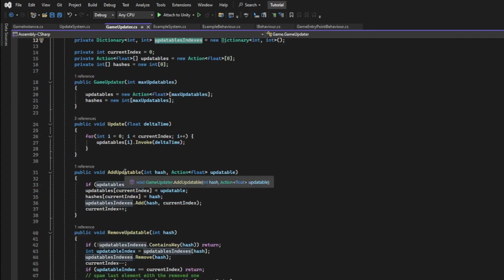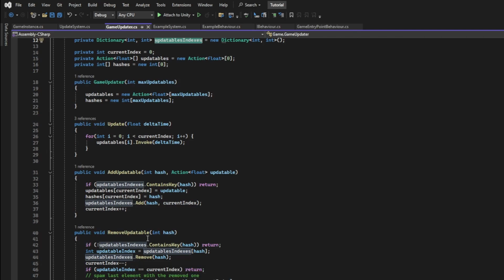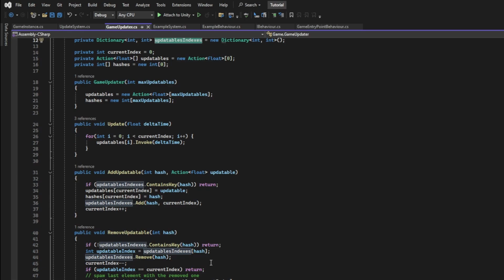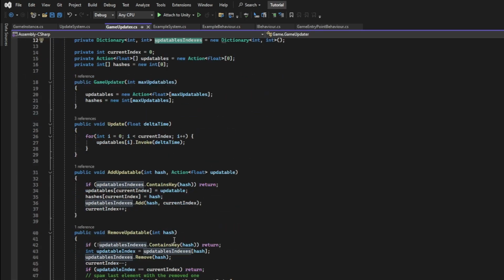But the whole point of this system is to be fed by other systems. So you have a system which will have a bunch of mono behaviors, as we will see now, and the system will just subscribe here, and this system will be responsible for updating all these mono behaviors. It's not that every mono behavior is going to subscribe to this updater. So let's continue and we will see this part, and we will see that this cost of accessing an element in the dictionary probably should not be a problem if we use this update system in the right way.